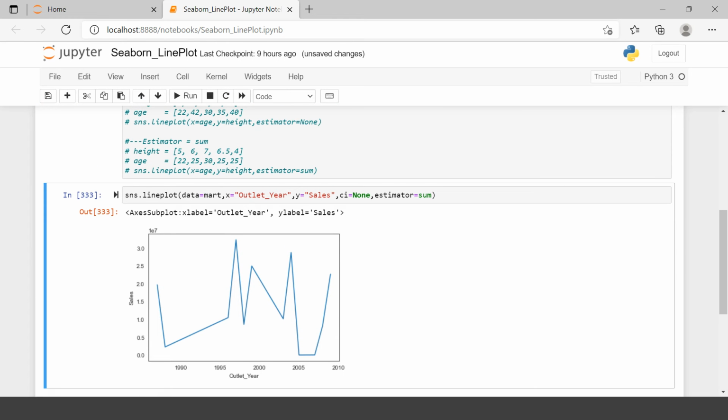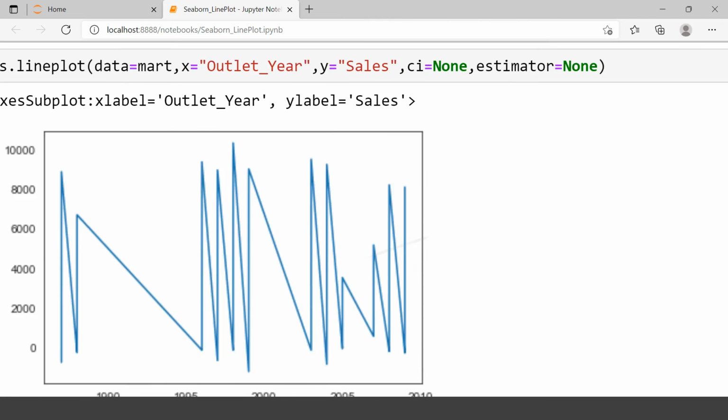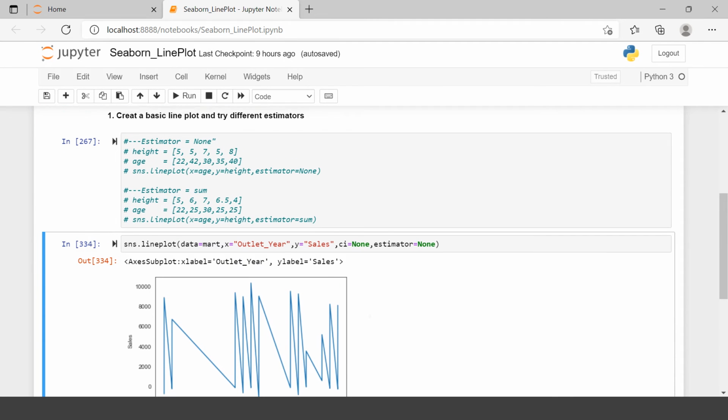At the same time, if you are interested, you can show the individual value points across the time. For that, all that you need to do is just say estimator equals to none. Now this is showing each of the data points by the year. So for example, in 1990 the total sales amount was somewhere 5000. Similarly, in 1999 it was less than 0, something like that. So this is how it is showing the individual data point.